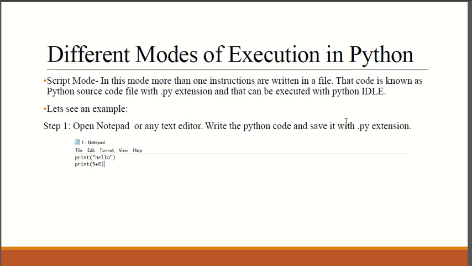The next mode of execution is the script mode. In this mode, you can write more than one instruction in a file. That file can be written in any text editor. You are going to save that file with the .py extension and later on it can be executed with Python IDLE. Now let's see the example.